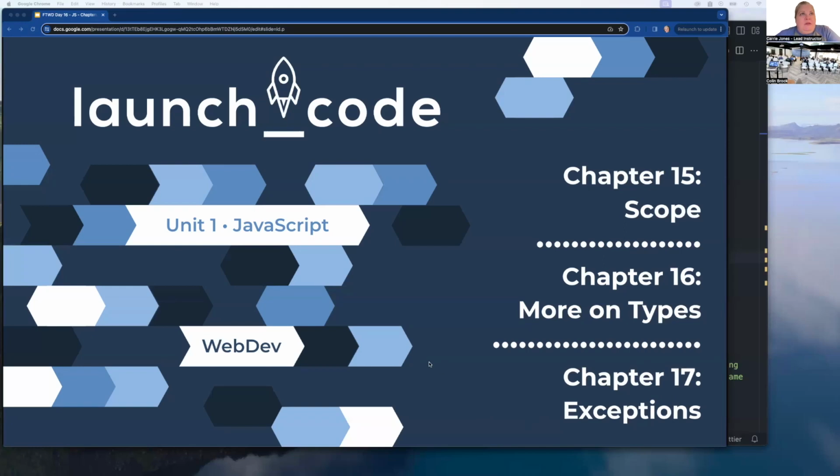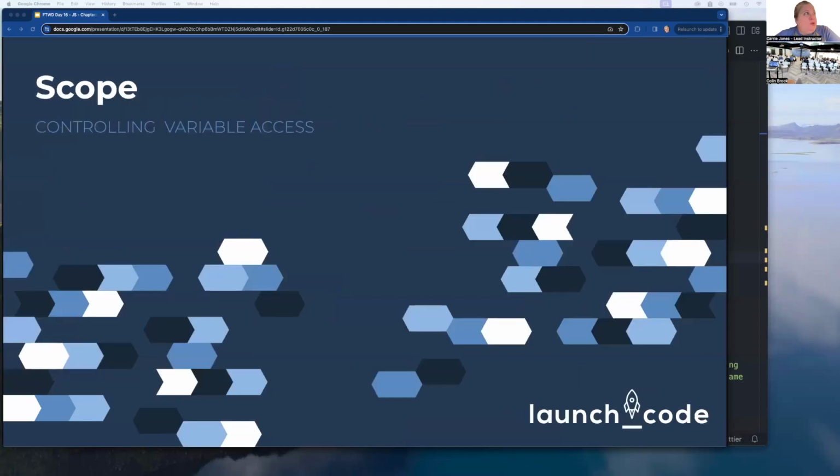Today we're talking about chapters 15, 16, and 17. So scope, more on types, and exceptions. The first one we'll talk about is scope. How do you control the access to your variables from different locations in your code?